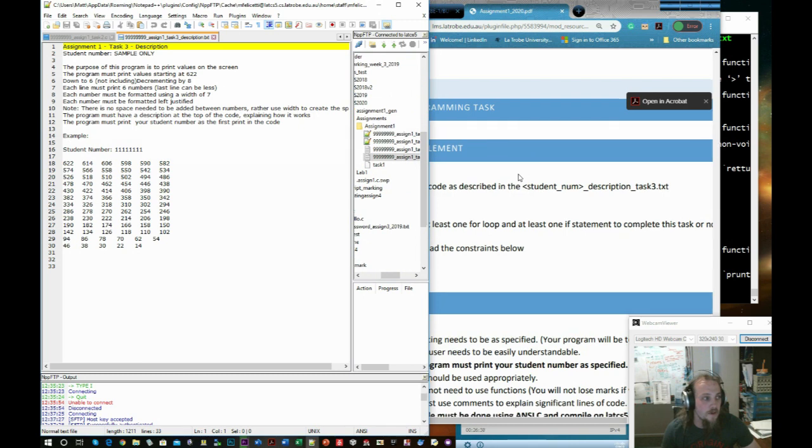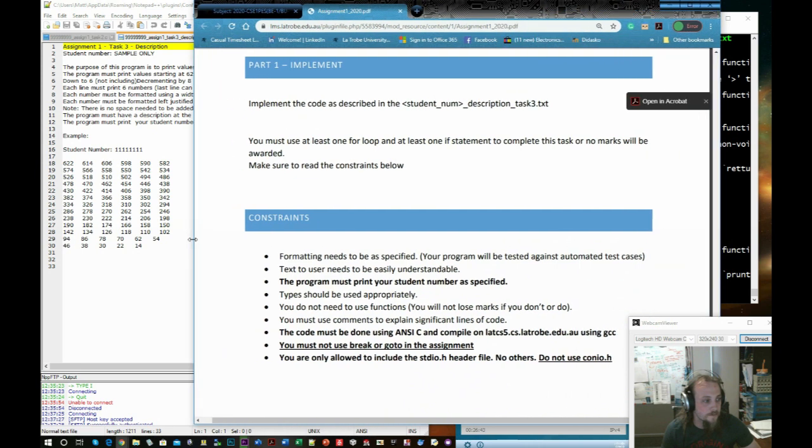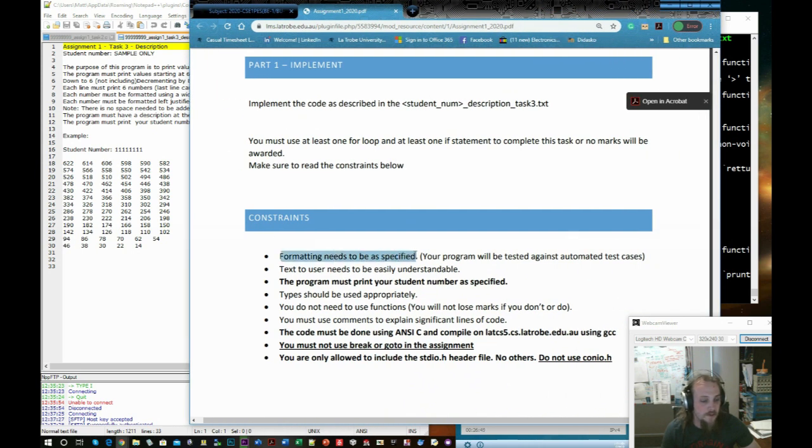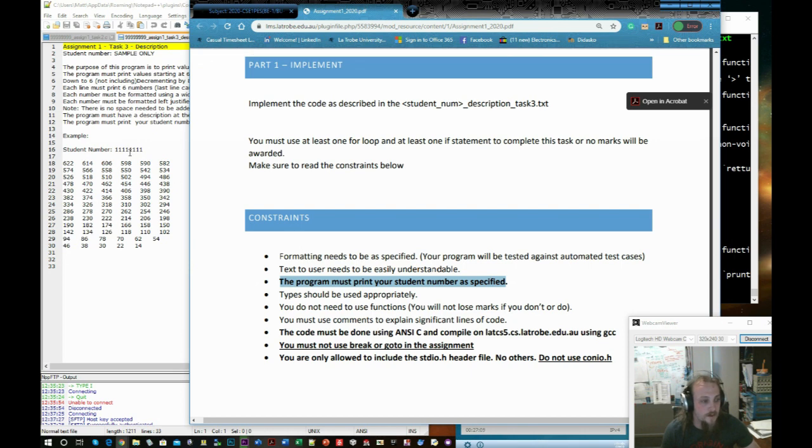Now, you do need to do a couple of things with this code. The formatting needs to be as specified, so you need to use the proper width and justification. Text to the user needs to be easily understandable. That's not really relevant for this assignment, but will be for the next one. The program must print your student number, so you need to put your student number here, and you need to print that. Types should be used appropriately. If you only need ints and you're using floats, that will be marked down.